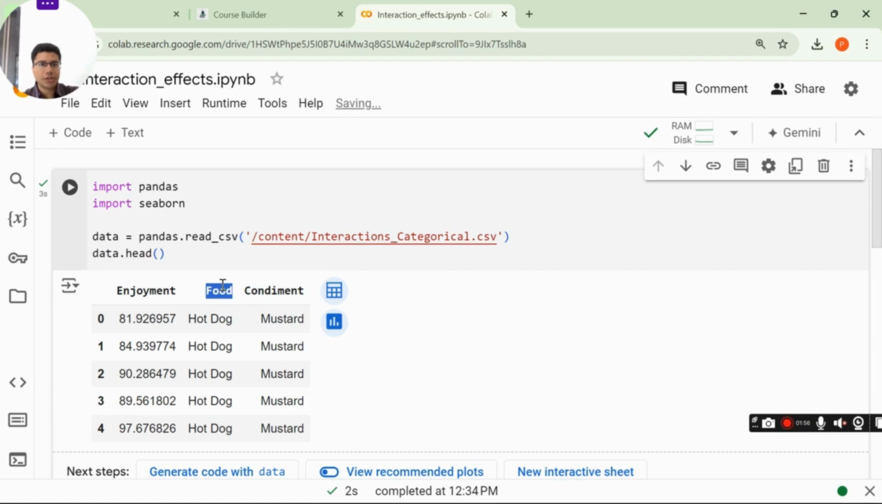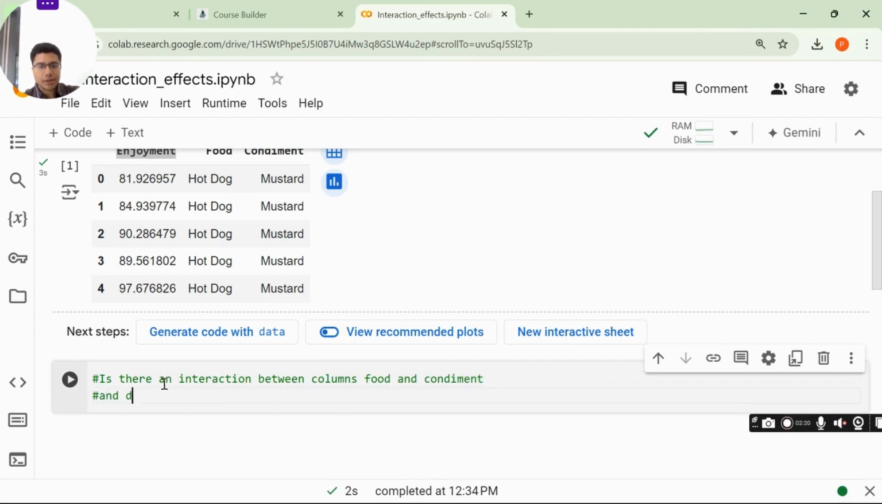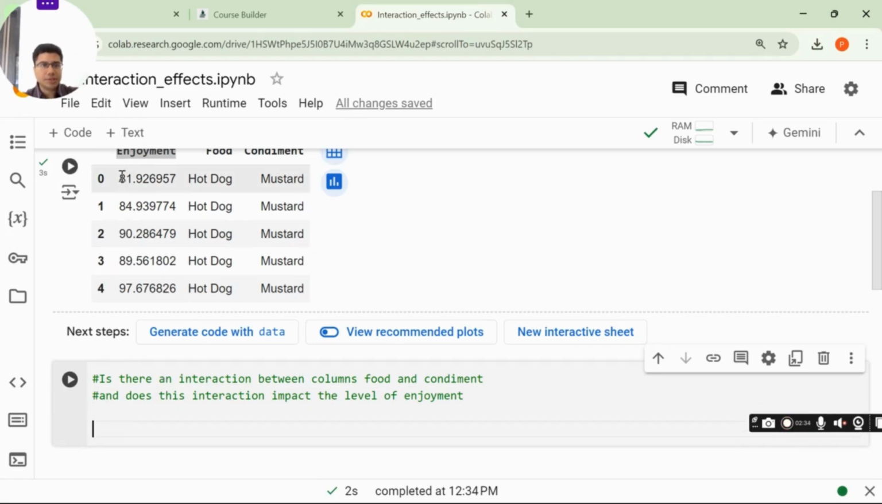There is enjoyment, food and condiment. The two columns, food and condiment, are impacting the level of enjoyment. So our question is: is there an interaction between columns food and condiment, and does this interaction impact the level of enjoyment? As you can see, enjoyment is a scale.